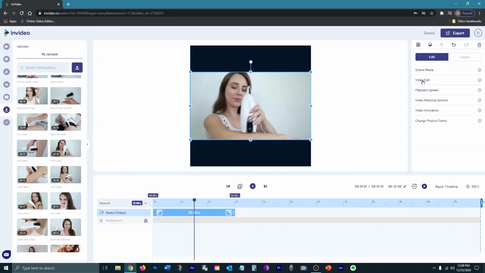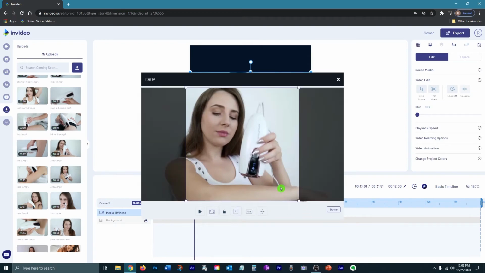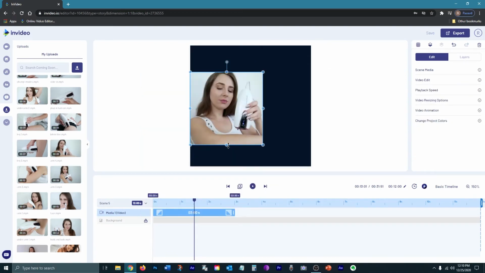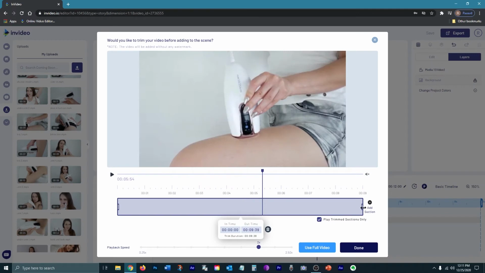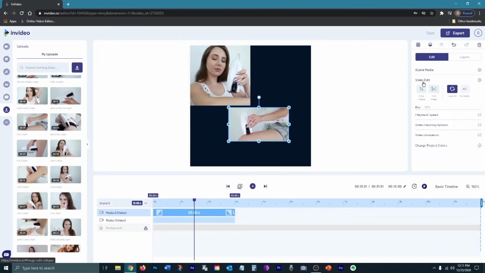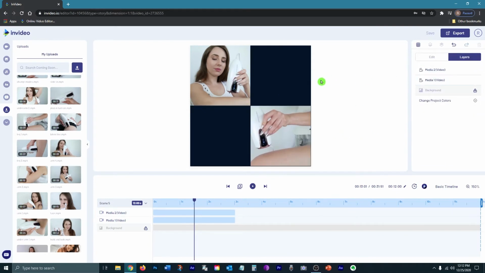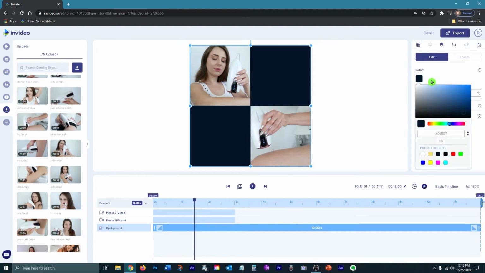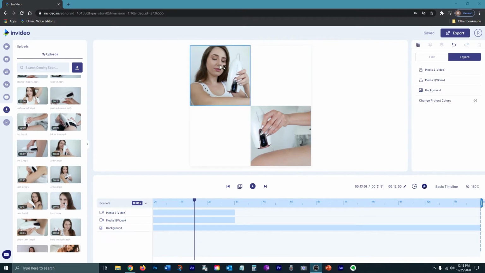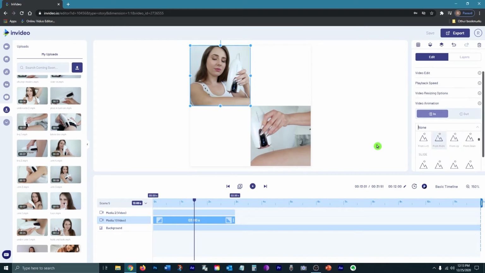Then I want to crop this video. Then I'm going to add my second scene. Then crop this one as well. Okay, I want to make this background white, so I have to unlock it here, and then I can edit it. Okay, now to animate each of these, I'm going to start with this one. Click on Video Animation, and decide which animation you want to put for this video.